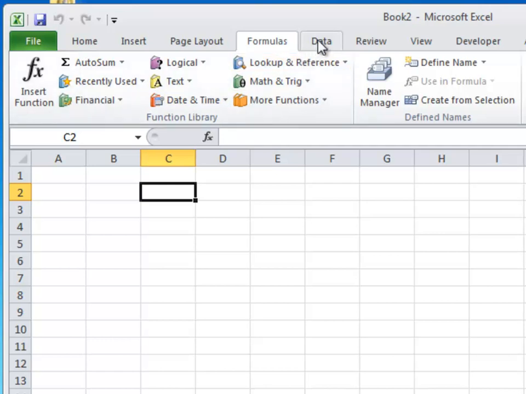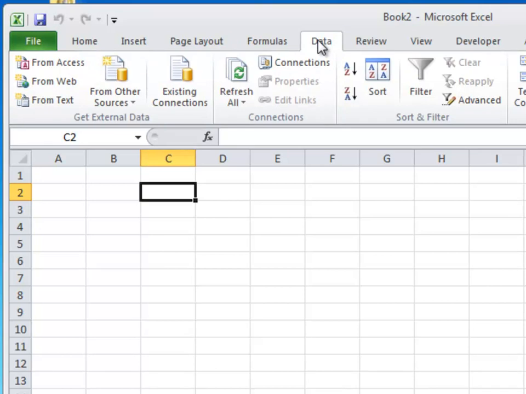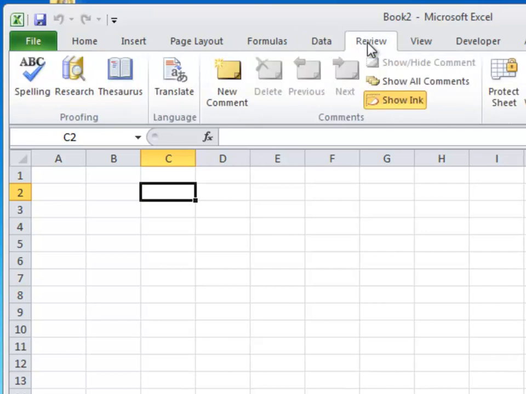On the Data tab, you'll find tools to help you work with data in a database type situation. This allows you to sort your columns and filter your data and do things like data validation and what-if analysis. You'll go to the Review tab to get your document ready to go out into the public. Here's where you do things like spell checking and research and working with a thesaurus. Here's where you'll also go to add comments and then to protect your worksheet so people can't overwrite your formulas.